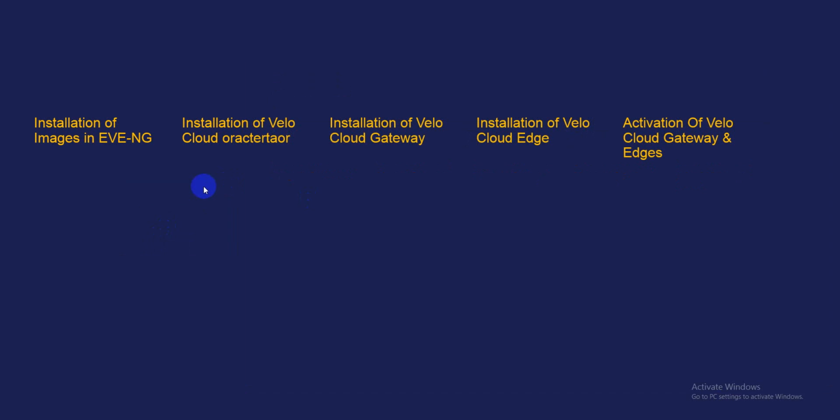Now I'll go to our indexing part, what we covered today. We covered how to install images in the EVNG, installation of the VeloCloud Orchestrator, gateway and edges, and how to activate the cloud gateway and edges in VMware VeloCloud on top of our EVNG environment.